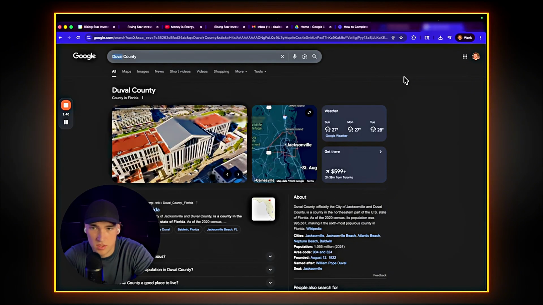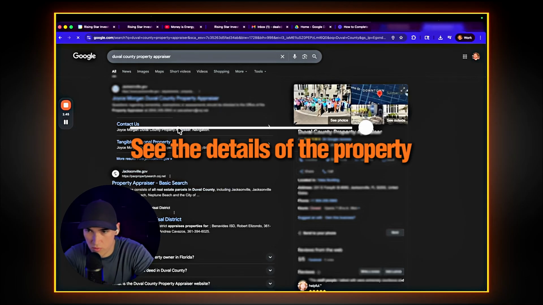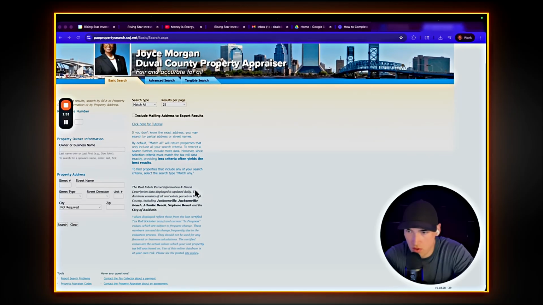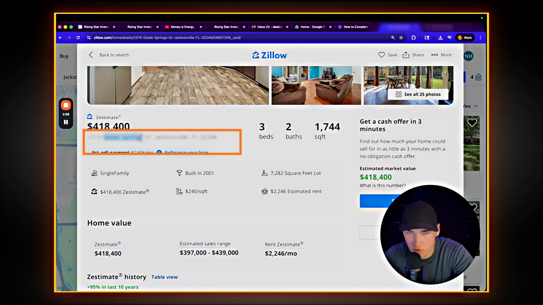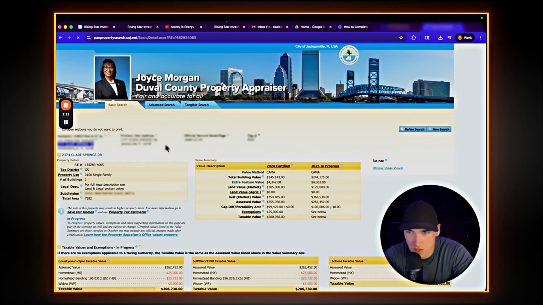Okay, so now we need to get some details on the property. So we're gonna go to the Duval County Property Appraiser, and guys, almost all of these things are gonna be pretty much the same. We can put in the property information. Each website might be slightly different, but it's essentially the same. Boom. Search. Less is more. Here we go.